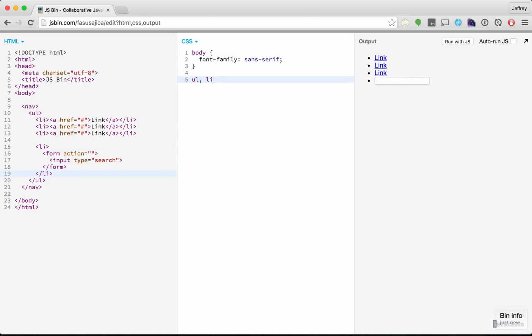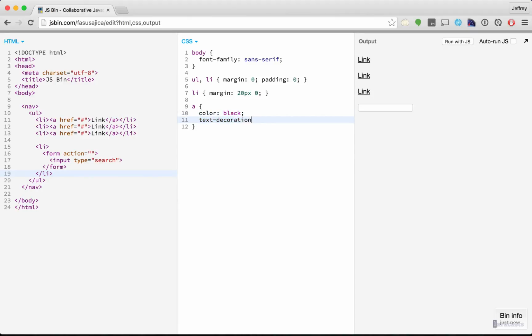Then we'll do a little reset for the list itself. For the list item, we'll set margin on the top and bottom and nothing on the left and right. And then finally, for the anchor tag, we'll set a color of black, text decoration of none. But when we hover over it, we will add the underline. And finally, why don't we set a display of inline block here. Okay, so yeah, that should do the trick for initial setup.